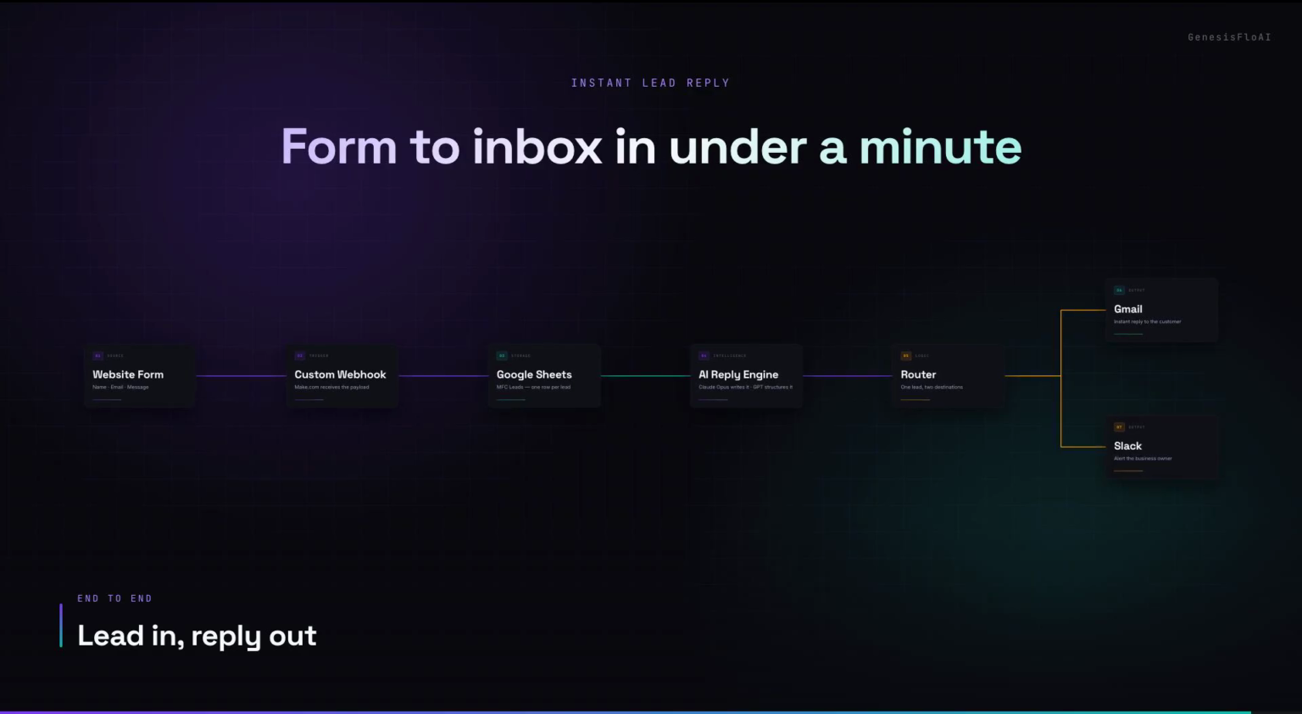And to do this, we will be using Make, as I said previously. That's what we will use to build the entire automation. So let's transition to Make.